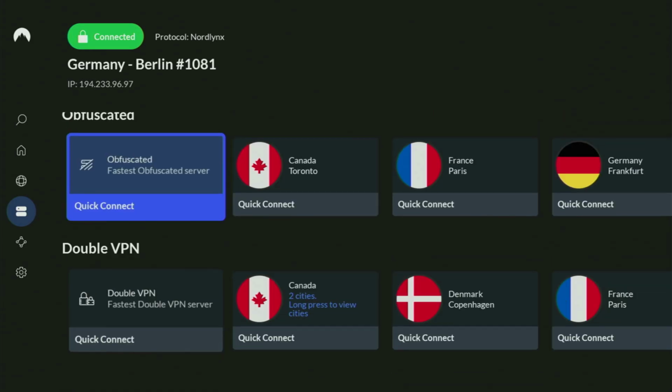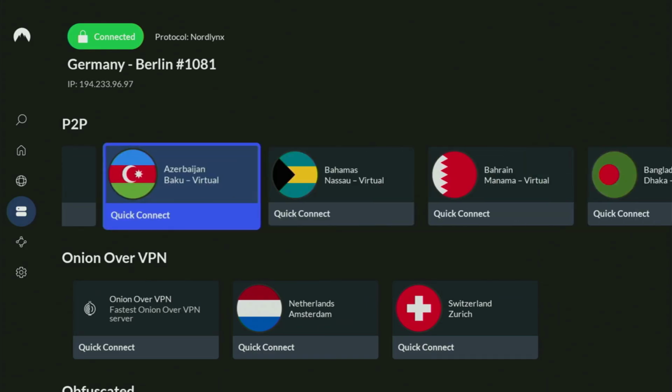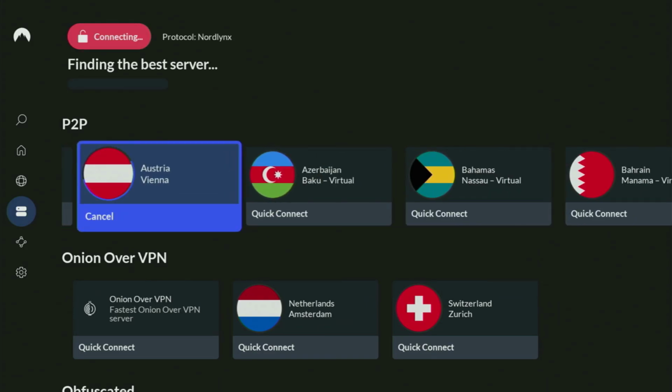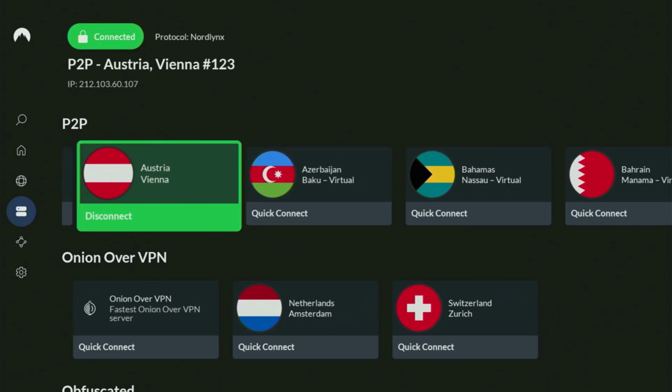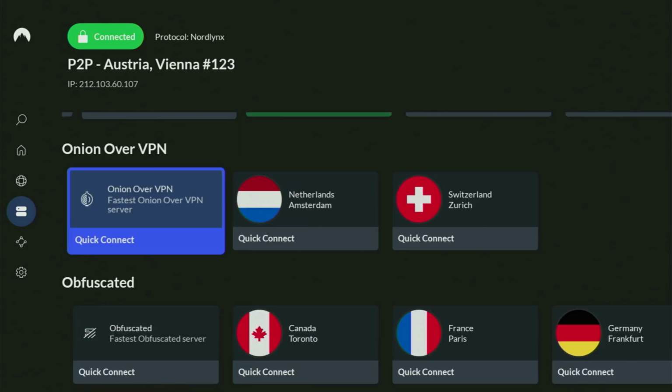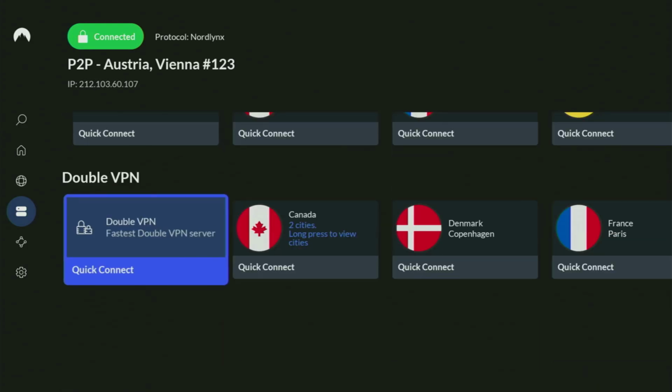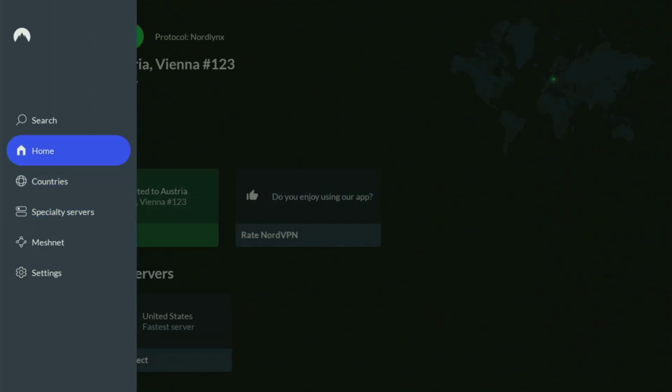In a VPN app, you would just connect to any server. Let's say I will connect to Austria right now, and from the moment you connect, all your traffic is going to be totally encrypted. It means that no one can track you or snoop on you online, and that's really important if you want to stay out of trouble.